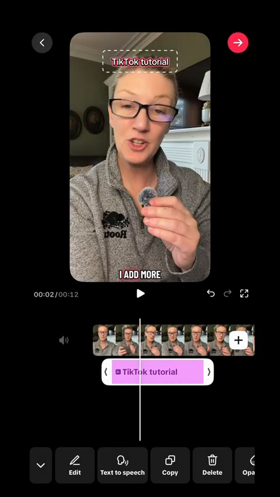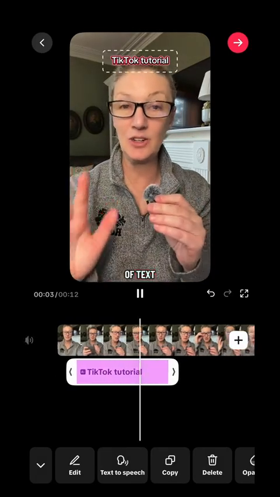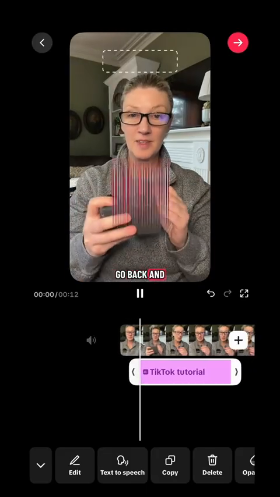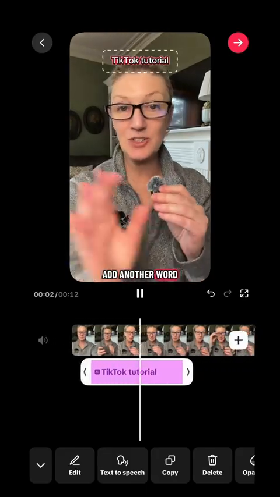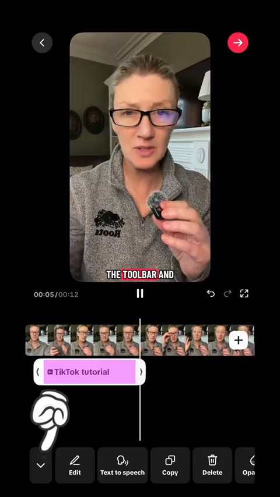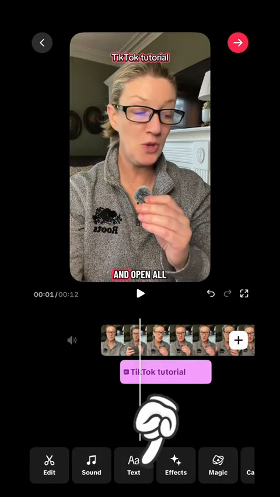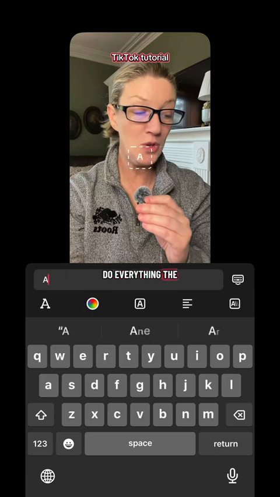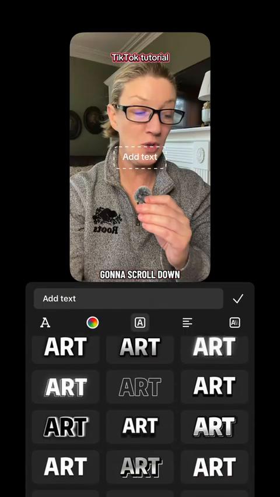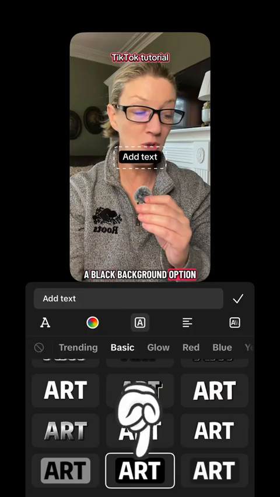In my videos, I add more than one set of text. So what I'm going to do is go back and add another word on screen. I'm going to go down to the toolbar and click on the text button again and open all of this up again, do everything the same. And I'm just going to choose a different way of presenting it so it's slightly different. This time I'm going to go to the basic font and I'm just going to scroll down till I get a black background option, which is right there.